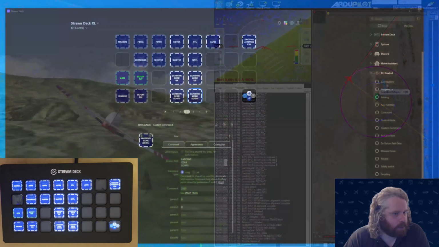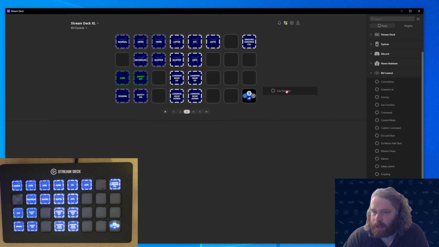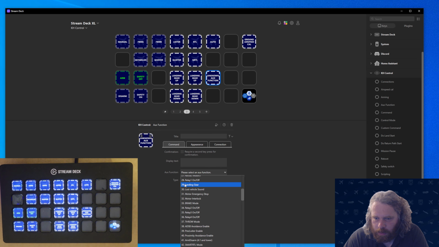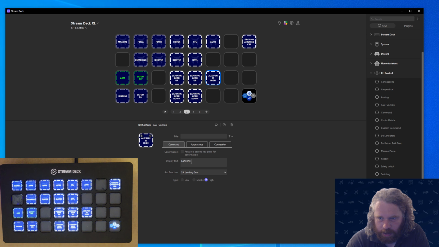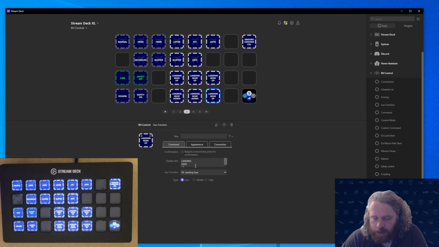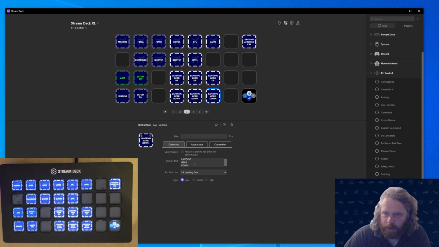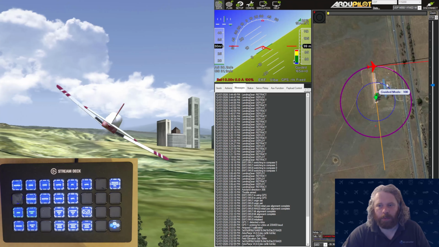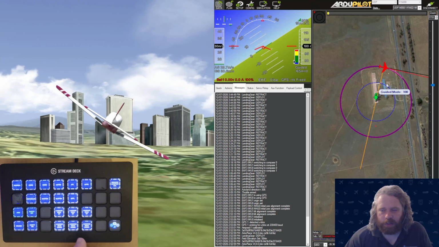And then the final way to do this is with the aux function action. Let's have a look at that. This is the RCPilot aux functions, and I happen to know one of them is landing gear. So we go landing gear high, which is landing gear up. And then again, we'll copy that and do position low for landing gear down. Let's go and have a look at that. So landing gear down and landing gear up. So that's three ways we can achieve the same thing.